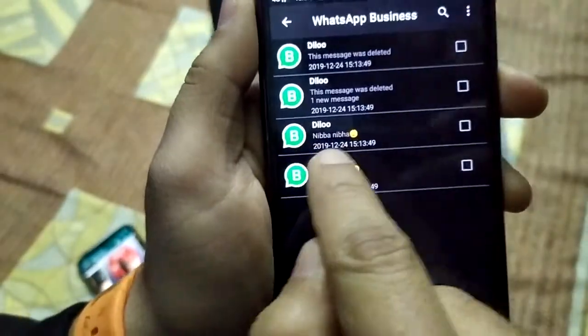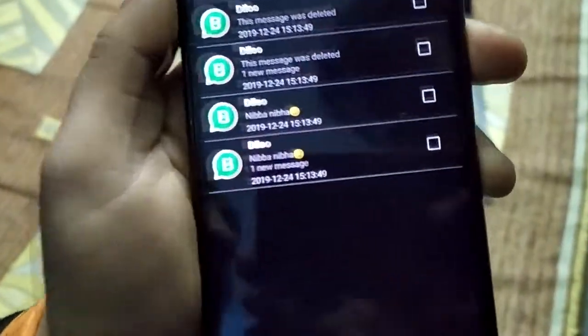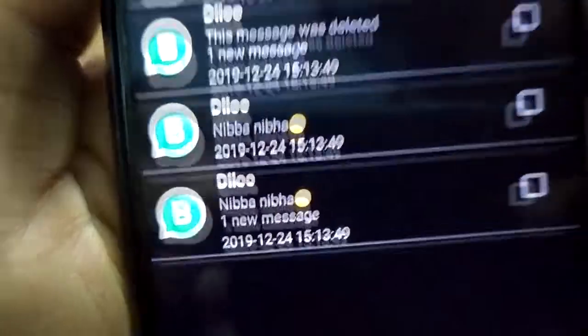Bada bop boom pow. There's also the smiley. You can also see the smiley. So this is pretty much it.